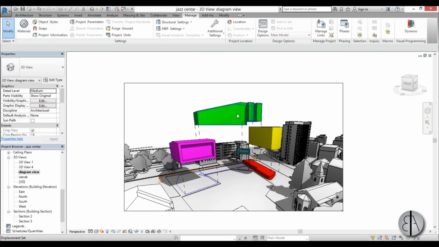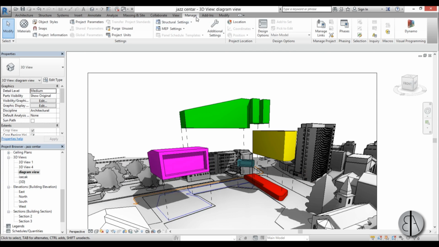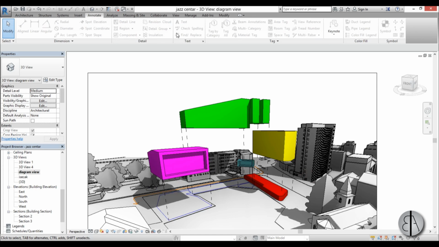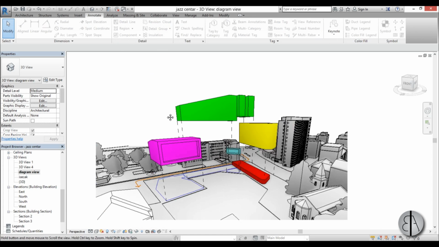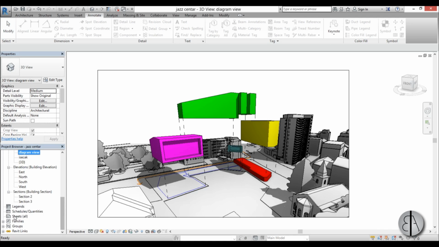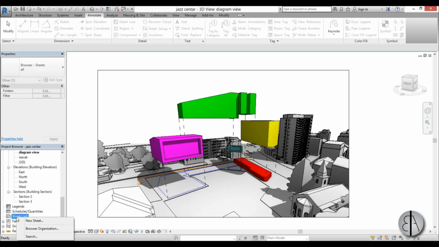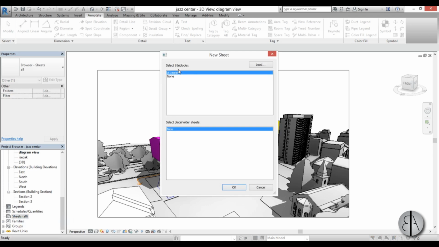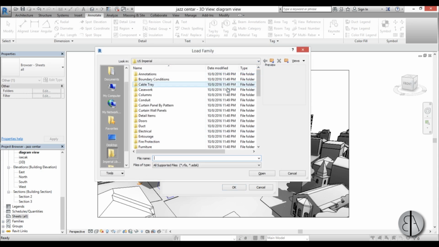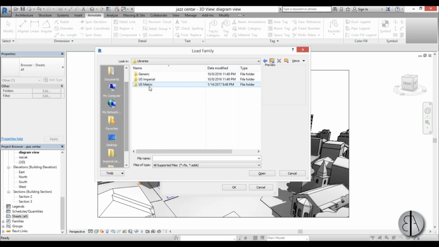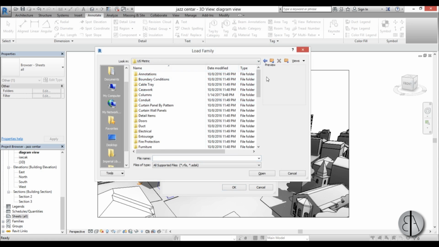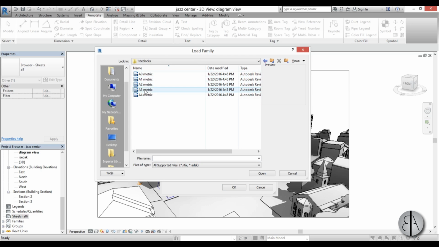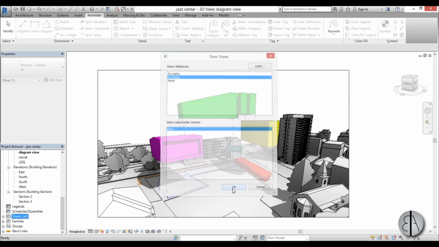And now let's say you want to add some additional information. If you go here to annotation, you can see we can't really add anything else to this. But if I scroll down here, and here we have sheets, and I just right click and go new sheet, and this A1 metric is way too big, so let me load in something smaller. So I'm just going to go to metric. Let's find title blocks. Let's go with A3, that's kind of decent size.